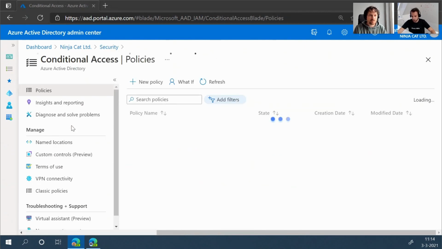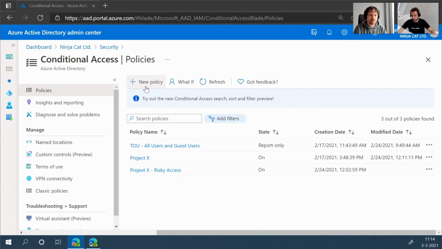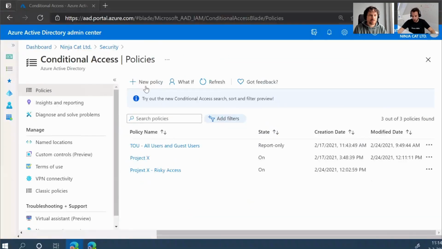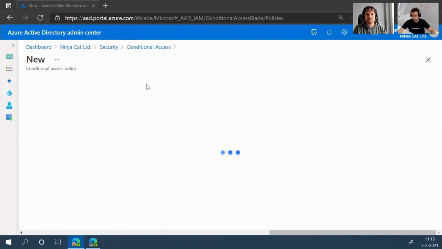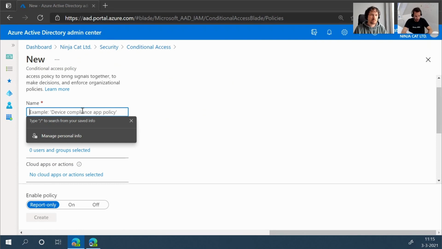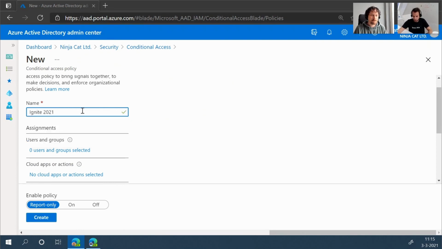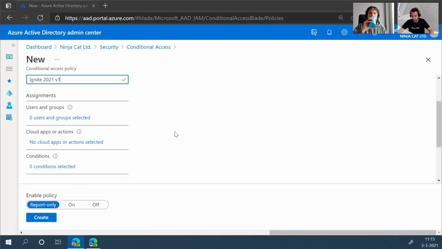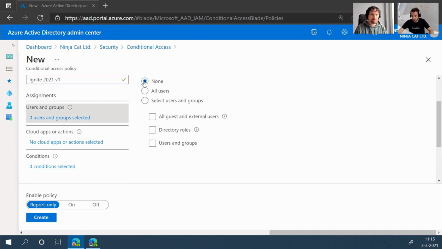So what I'm going to do is create a new policy. Clicking new policy over here will put me into the screen to create a new policy. Let's call it Ignite 2021 version 1, because this is the first Ignite of this year, which is exciting. And then let's look at the assignment. So users and groups. If we click this one, I can choose the assignment. I can say none, which basically means this policy will not apply to any users or groups. I can select all users, and there you go.